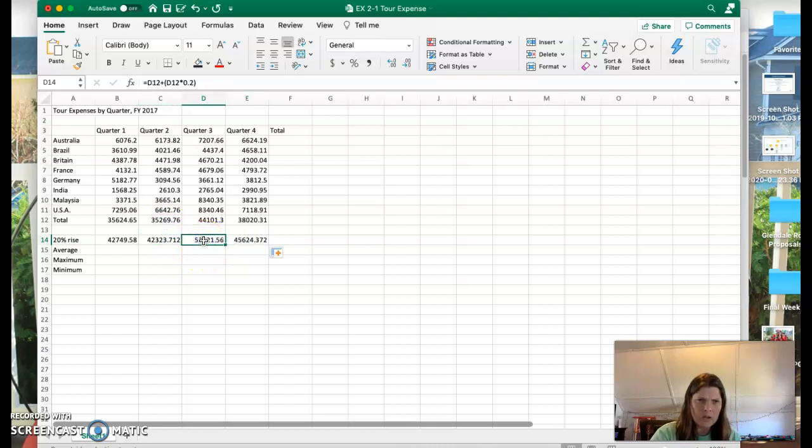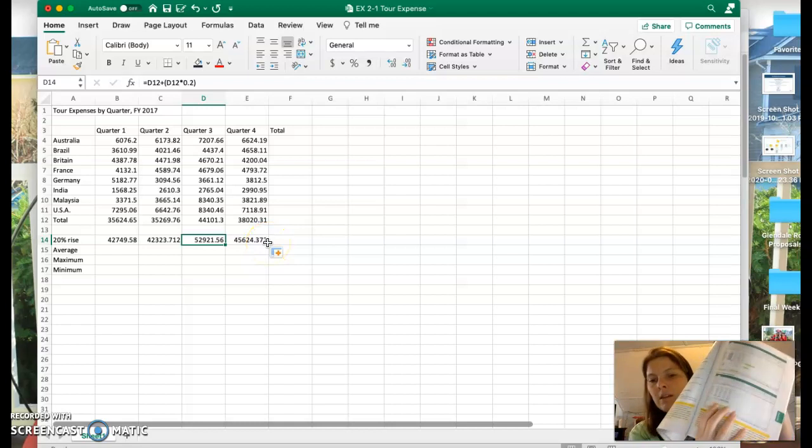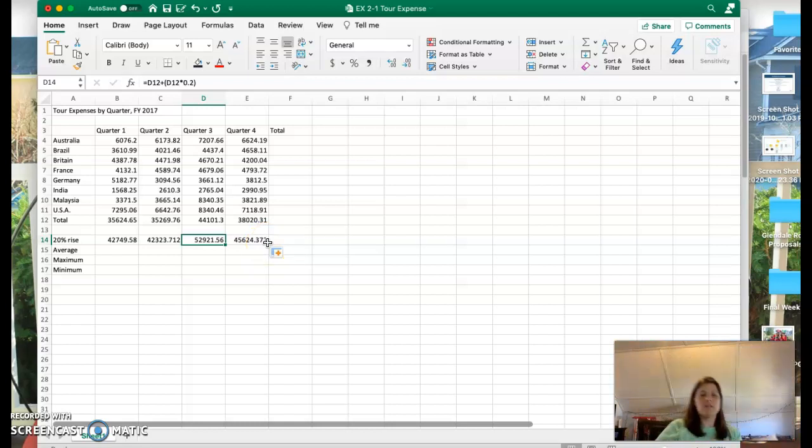My answers have changed a little bit from what they have, so let me double check and make sure everything is correct. D12, D12. 1, 2, 4, 5, 6. Okay, that matches 24.372. Perfect. So again, I validated all that information with what is referenced in figure 2-2.